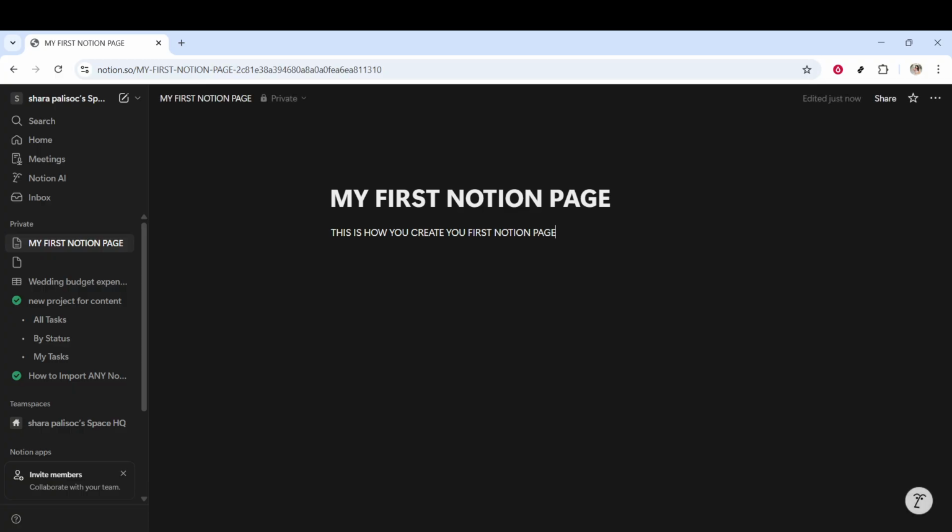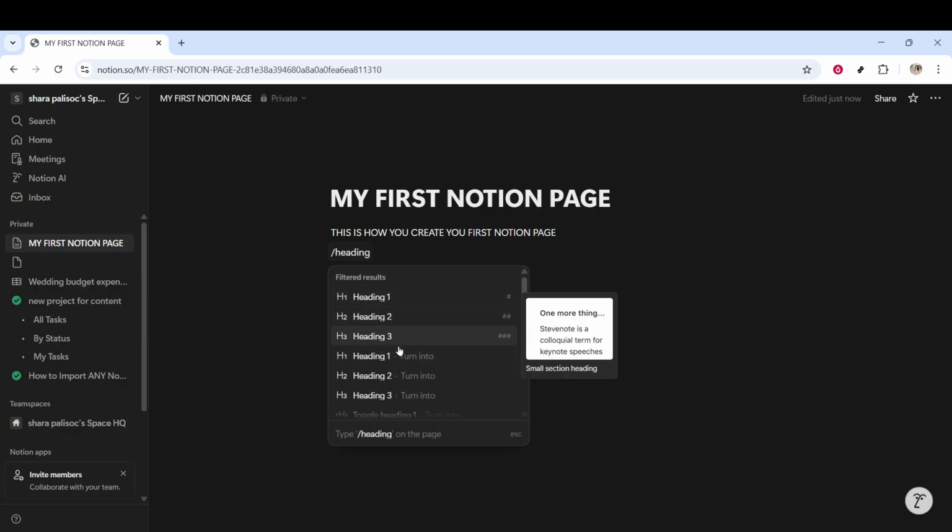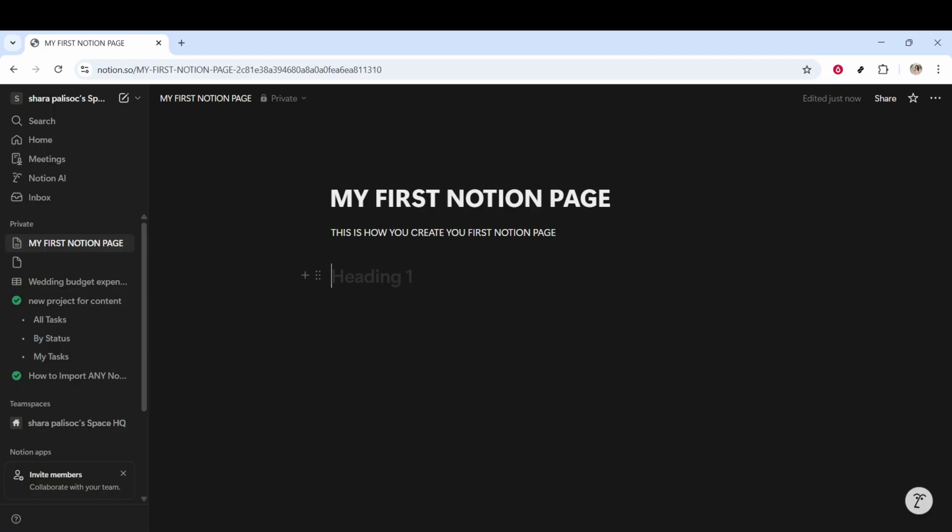To structure your page, type / then heading, and pick the size you want. Headings help you break your page into sections, like overview, ideas, or next steps. This makes the page easier to scan and keeps related content together.